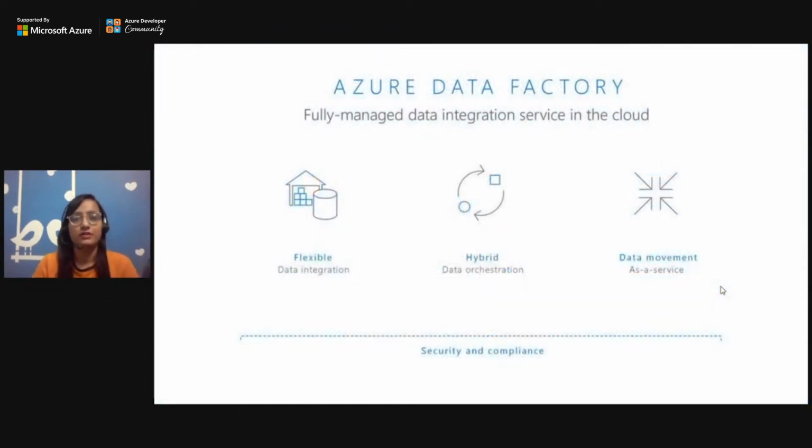And Data Factory is going to give you a fully managed data integration service in the cloud, where it will give you complete flexibility for doing data integration from different environments, from different connectors, from different locations. And it will give you a hybrid model also. Like I mentioned, you can move from on-prem to the Azure environment, from on-prem to cloud, with the help of Data Factory. And at the end, with the help of Data Factory itself, you are going to move your data at scale, and you can onboard that on the Azure platform while maintaining all the security and compliance.